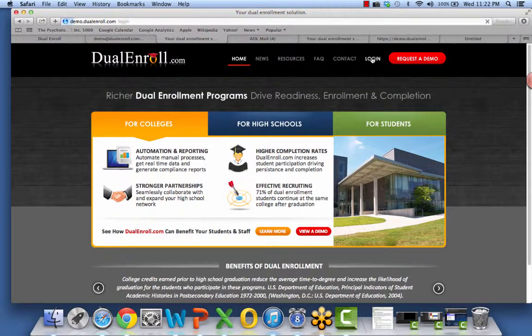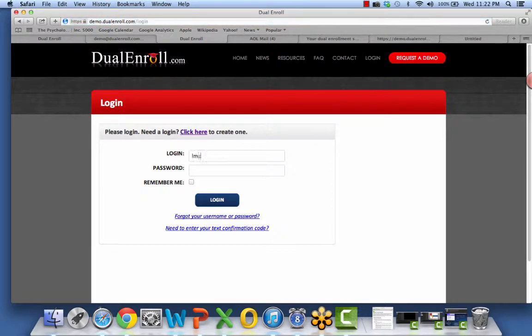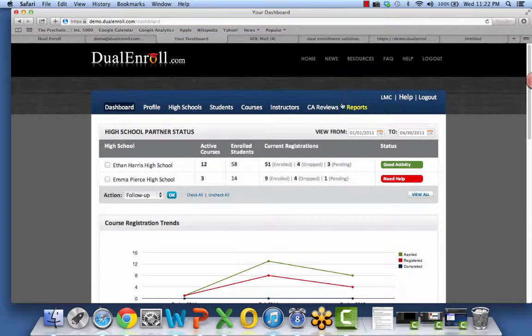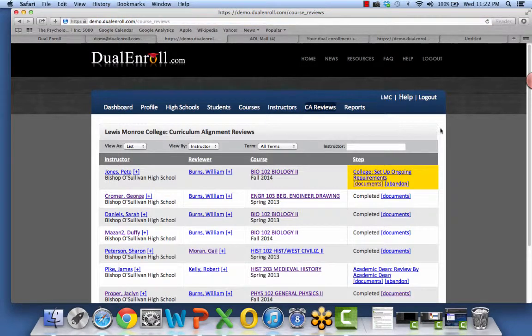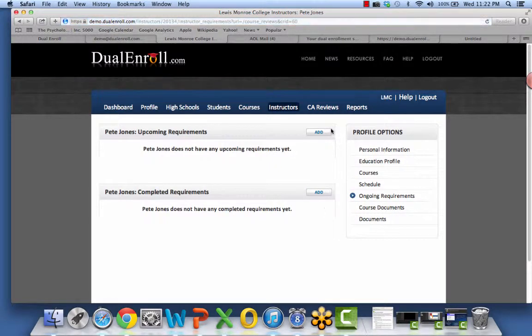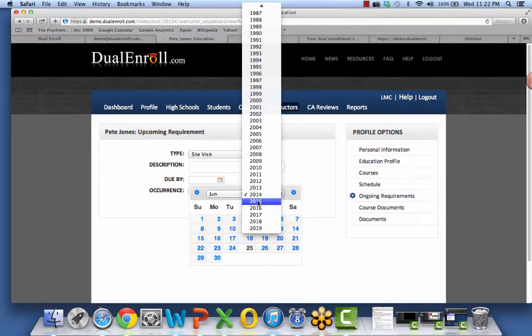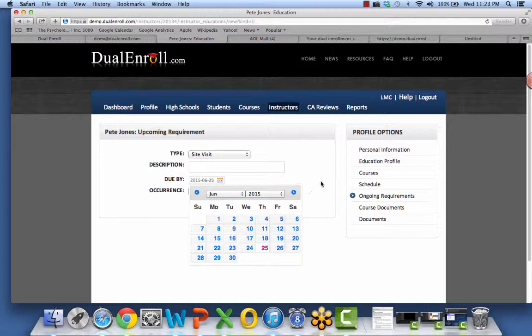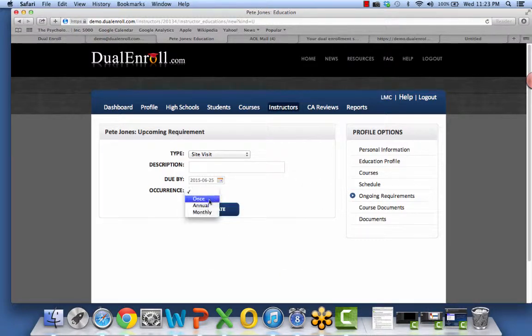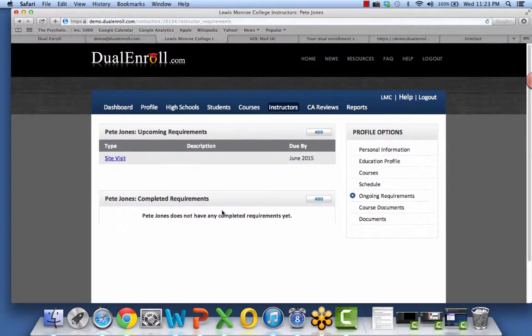And then the one last step is normally once I'm signing in as the college again, normally once a course and an instructor have been approved, there are some things that need to happen on an ongoing basis. And so we give you the ability to manage those upcoming requirements. So let's say that you require a site visit and you need it once a year, so it needs to happen by June of 2015, and that is an annual event every year. And so now we're going to set that up.